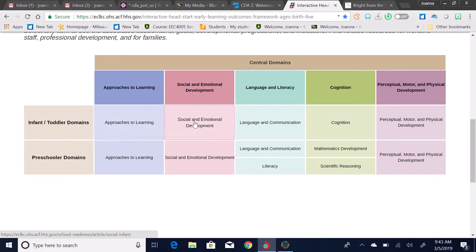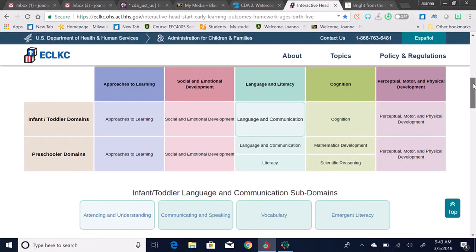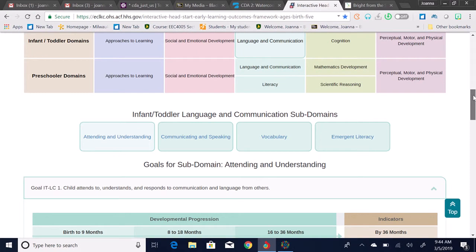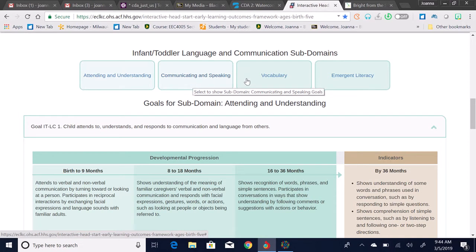So you can actually click on each of these boxes for more information. So if we start, as we think about our content in Unit 1 of Course 2, we do talk a lot about language and early literacy, language and communication. So with this particular framework for infants and toddlers, we're focusing on language and communication. And then within that domain, there are several subdomains. And so those are listed here. So we have attending and understanding, communicating and speaking, vocabulary, and emergent literacy.